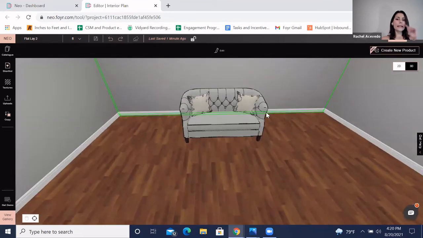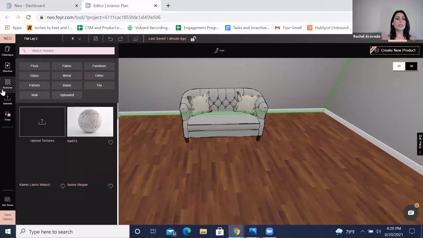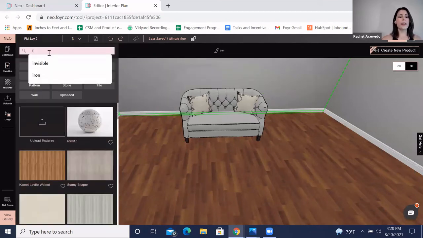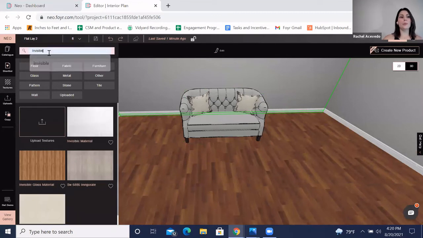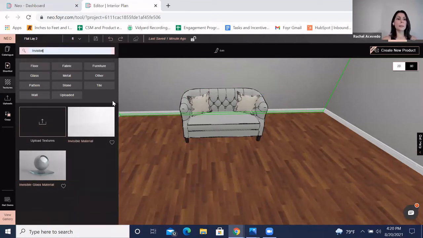That's how you can manipulate it. Let's say you love the sofa, you hate the pillows. Go into your texture catalog, and what you're going to find is invisible material. You're going to just type that into the search bar. This item here, I pretty much always save to my short list.